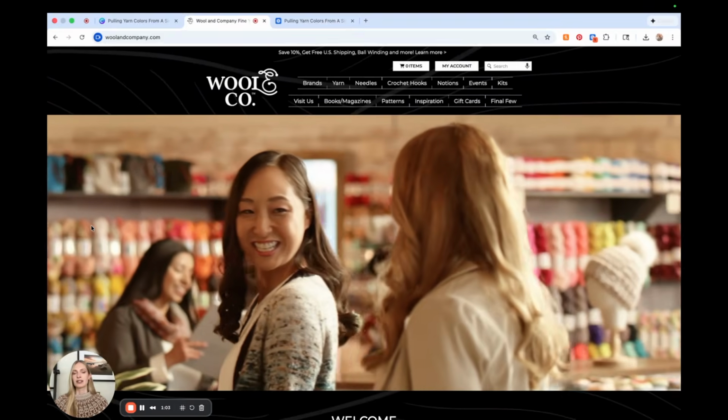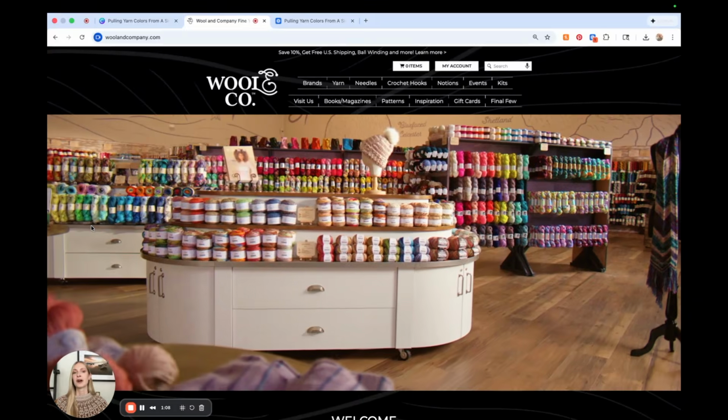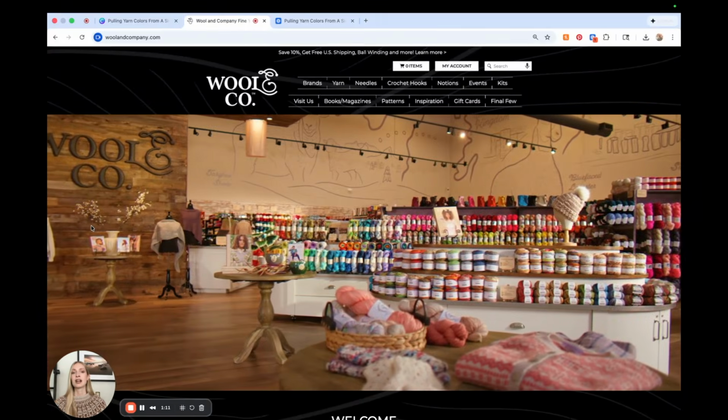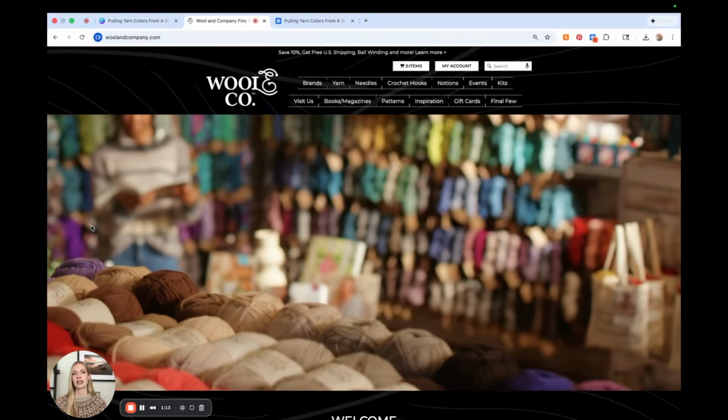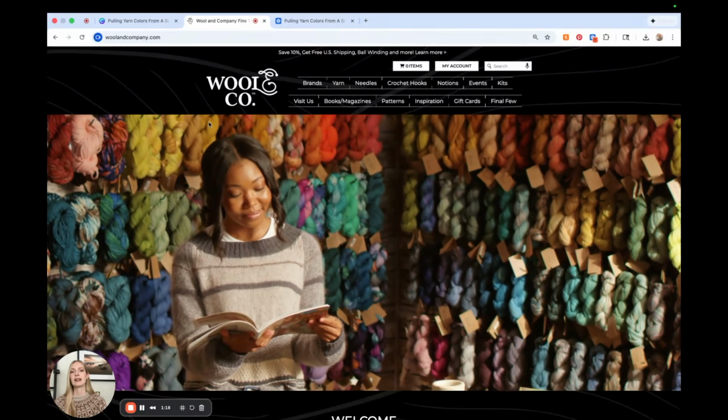I know I like to use Knitting for Olive oftentimes. Actually, this sweater I knit from Knitting for Olive when I'm doing color work projects because they have such a huge selection of colors in their yarn and in all of their different bases of yarn. So that's what we're going to do. We're going to look at Knitting for Olive today.